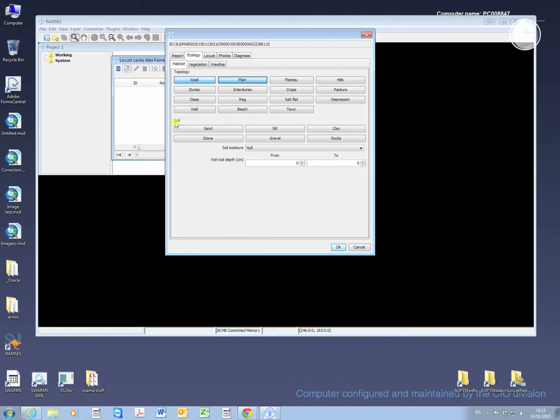Okay. Then you can indicate, optionally, if you wish, the soil type. So in our case, we indicate sand, but you can indicate as many different types as you want. And then an indication of the soil moisture. You can say unknown, dry, slightly moist, moist, or wet.